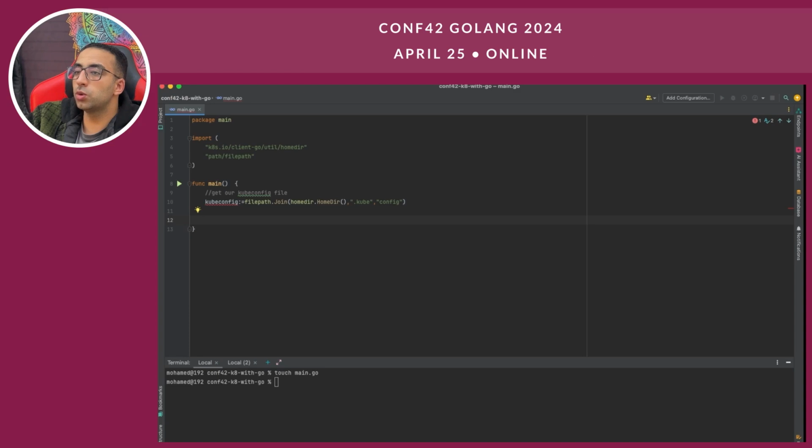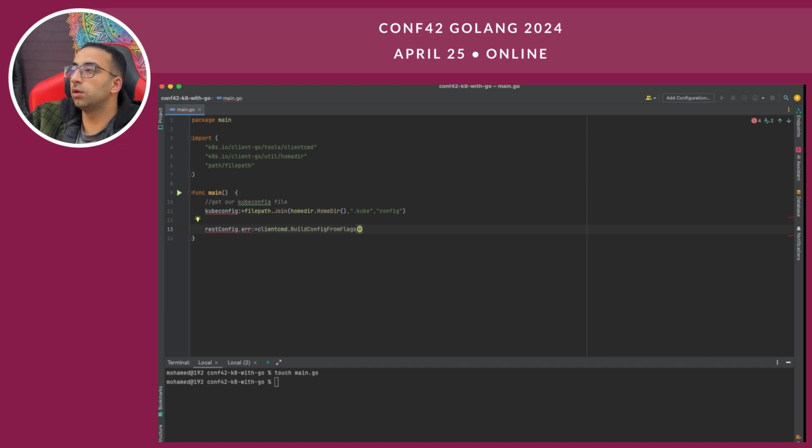Then what we need to do is to create a client set. First, we're going to create a REST config to pass to the client command. So restConfig and err equals clientcmd.BuildConfigFromFlags. Then we pass an empty string, then the kubeconfig file. If err does not equal nil, we're going to panic here.